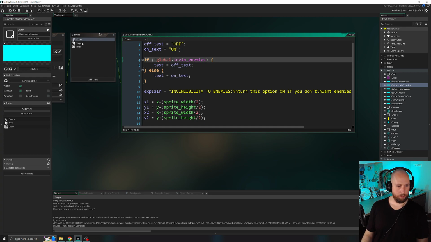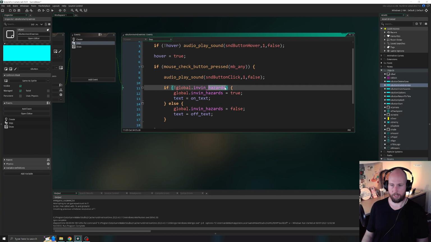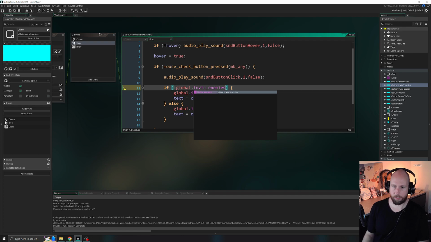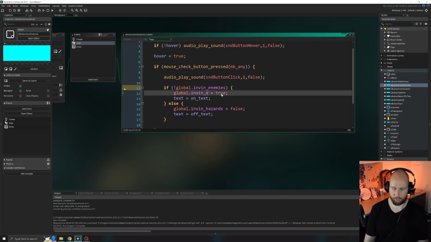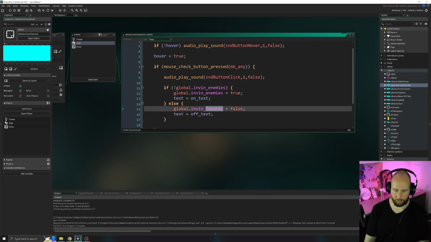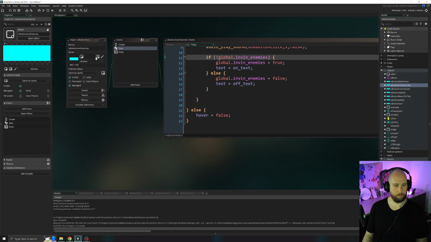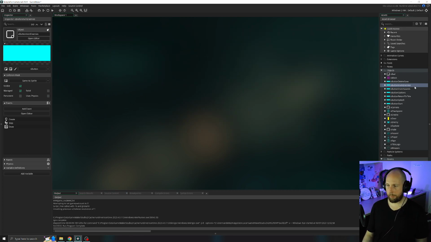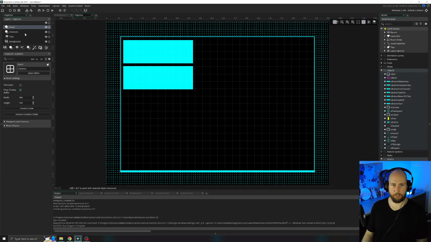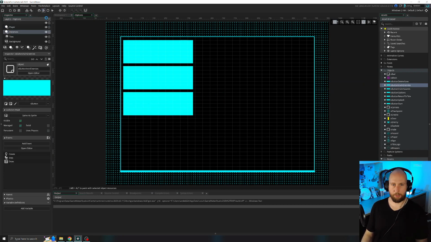And then in the step event, change everything from hazards to enemies. So this says invin hazards, I'll say enemies. It says invin hazards, change it to enemies. Change this hazards to enemies. And now we can add it to that room. Our options, instances layer, O button enemies, add that to the room too.